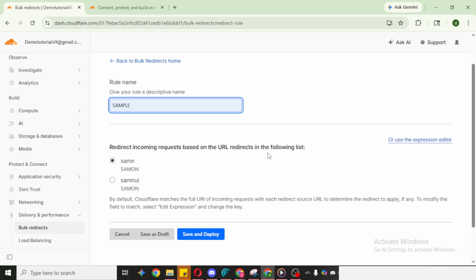Click Next and follow the prompts on your screen. Depending on your account and the current interface, you may see options for how the match is evaluated and what status code to return. A 301 is a permanent redirect and is generally best for migrations and SEO. A 302 is temporary and useful for short-term changes. You may also see options related to query strings or pattern matching. Choose what aligns with how your old URLs behave.